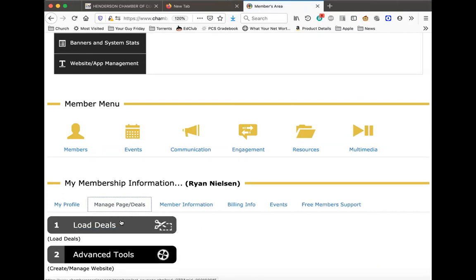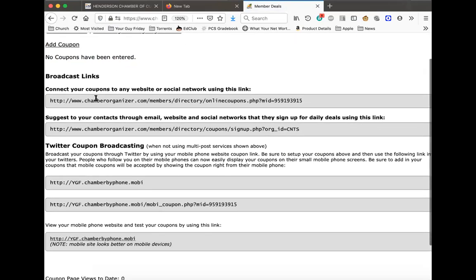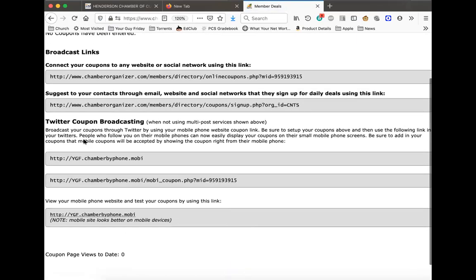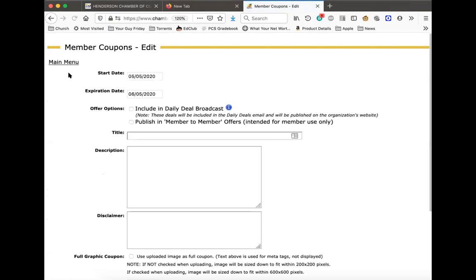So let me begin with this, and that is coupons. When you click on Load Deals, this is going to allow you to enter coupons that are going to be displayed in a number of different ways that we're going to talk about. As you see here, right now, add coupons available, and it says no coupons have been entered. Then there are different links that you can see here, to be able to broadcast or show the coupon, all of these links below. But what we're going to do real quick to show you is go ahead and click on Add Coupon.